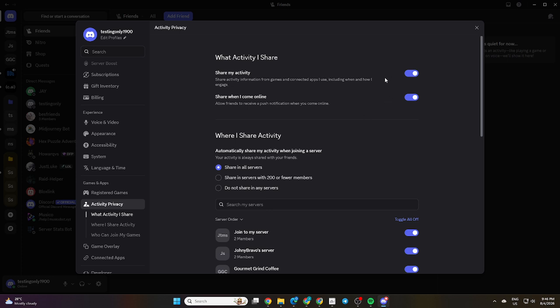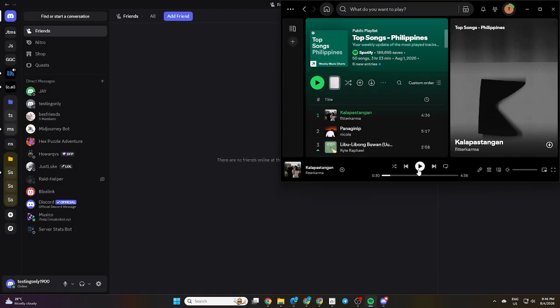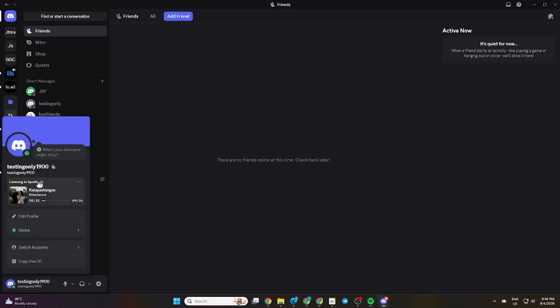Now, open Spotify and start playing a song. Make sure Spotify is actively playing music rather than being paused. After a few moments, return to Discord and check whether your listening status appears beneath your username or in your profile.